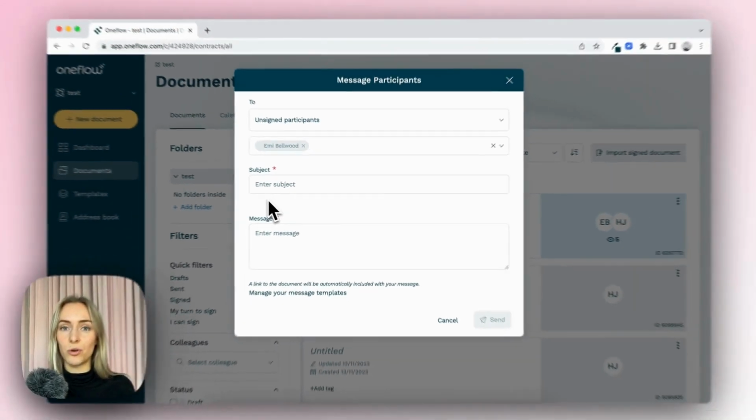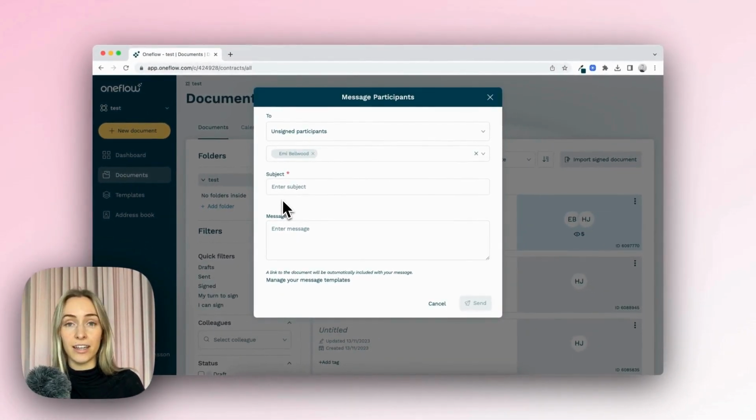You can, of course, also always message them by chatting directly in the contract as well and tagging them, but this is another way to be able to send it across all users.